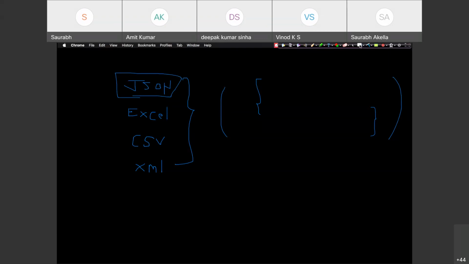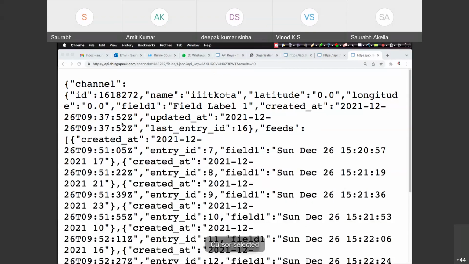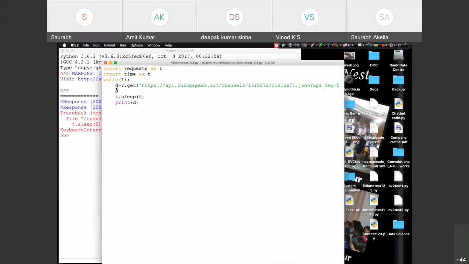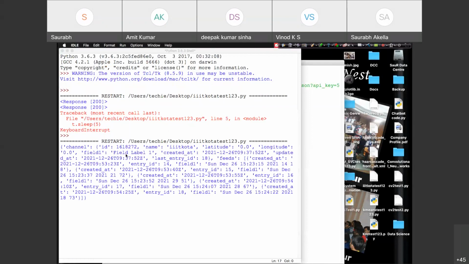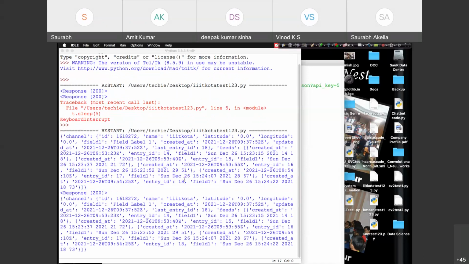So how do we work in JSON? Let's try to see this. So here we can decode that data, d.json, from JSON to normal form. So whatever we are receiving, we'll receive that data in the JSON format. Okay, let me run this again. Yeah, so the entire response is coming up. Latest 5 responses are coming up. 1, 2, 3, 4, 5, right? 5 responses are coming up.